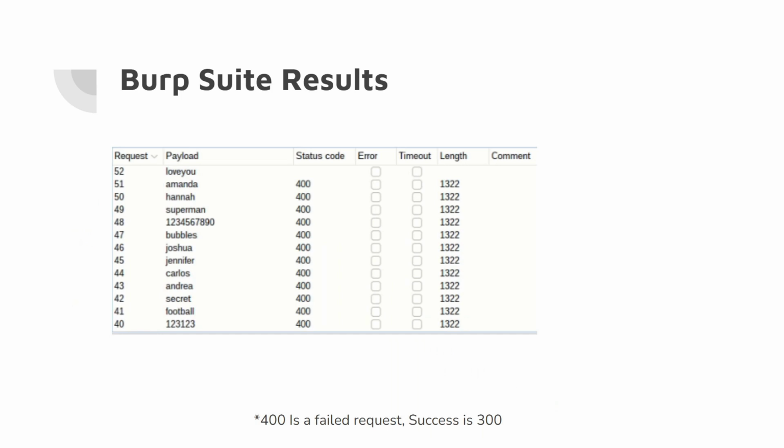What I did here was I set the username to admin, as I just figured that's probably one of the most common ones. And then I tried running the payloads for the password. And each one of these is its own individual request. And as you can see, it just returns a 400 for each one. Each one failed. We didn't get any successes here.